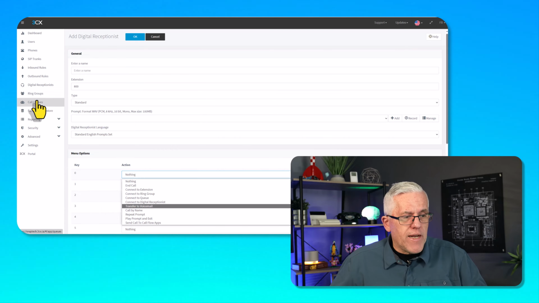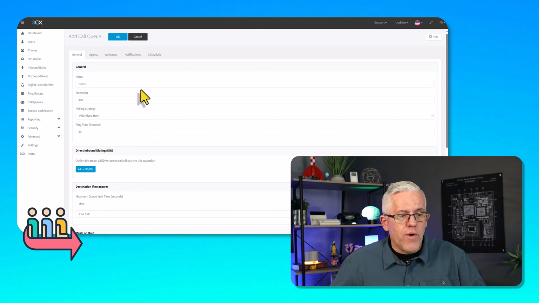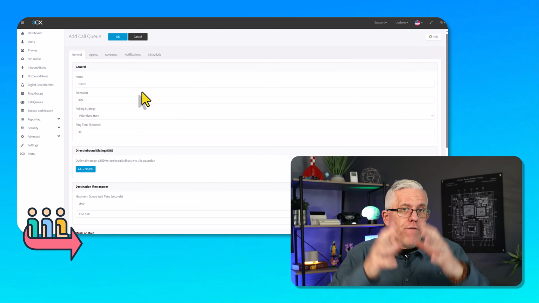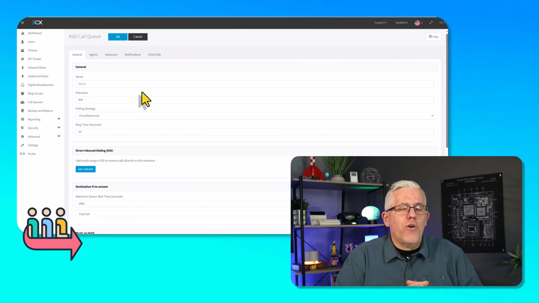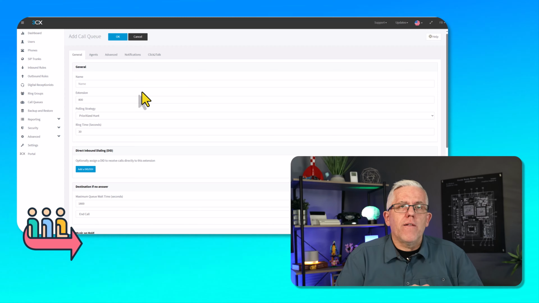You can also set up things like a call queue. And when you set up a call queue, you can actually add multiple users, multiple phones into a single call queue. And this is really where the call center functionality comes in.